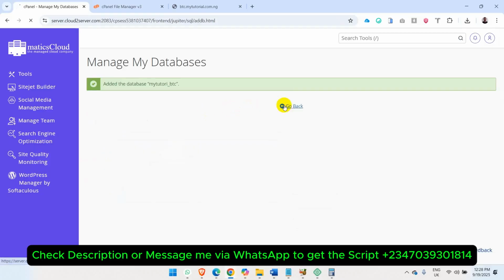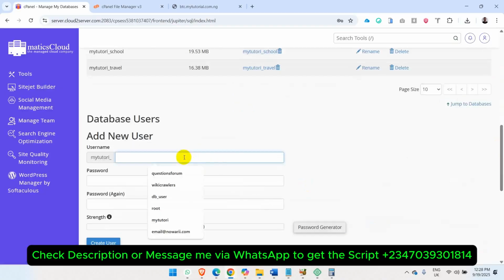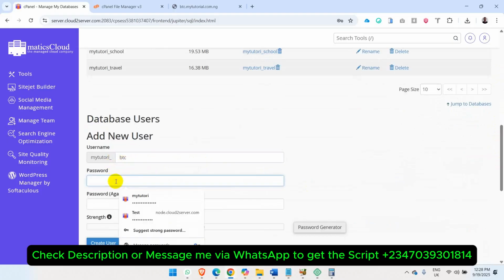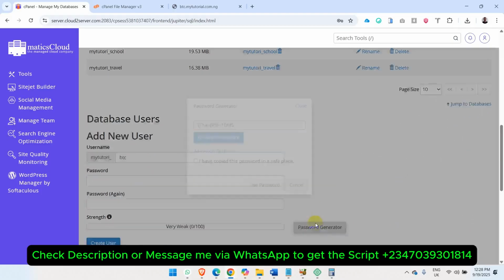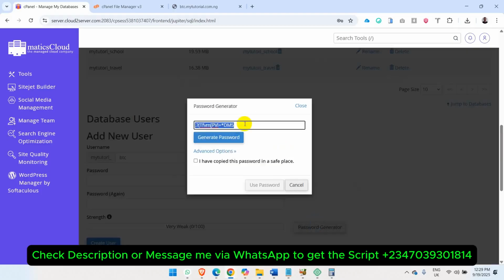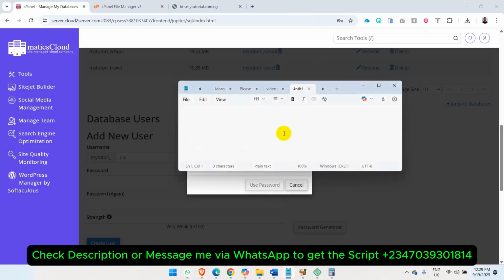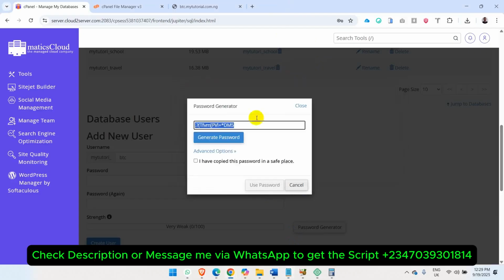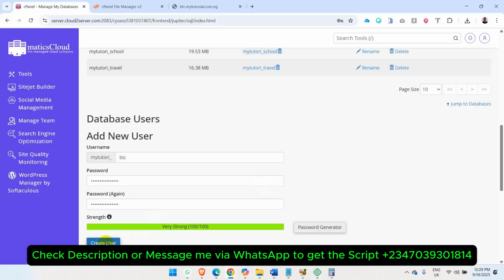Now I'm going to create a new database user. I'll just name the user BTC as well, so that I'll just need one thing to copy. Now for the password, I'm going to use the password generator. Then you just copy this password and ensure you save it somewhere. Now I'm going to go back here and say I have copied this password and click on use password. Once that is done, I'm going to click on create user.